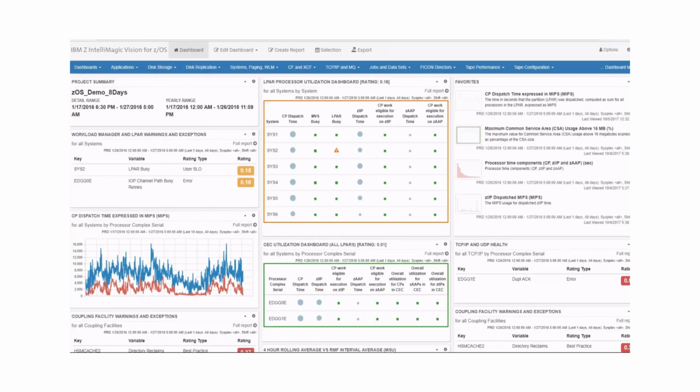Today I'm going to show you a brief demonstration of the Systems module within IntelliMagic Vision for z/OS. This demonstration is meant to show you briefly some of the functionality of the Systems module, and at the end of the demo, if you'd like to see more, we'd love to talk to you about it, so just contact us. Here you're looking at the web reporter.